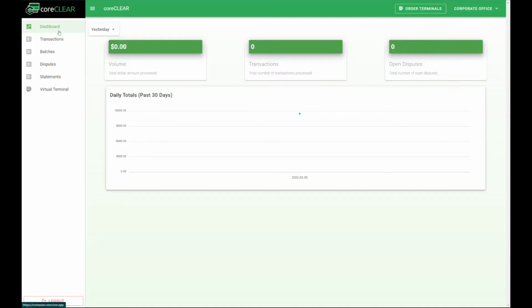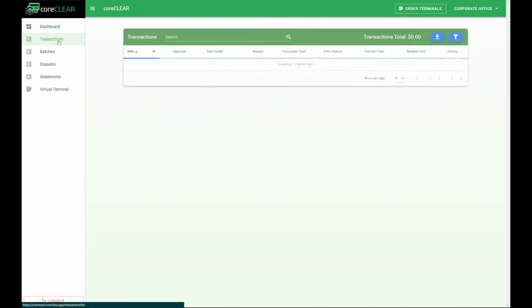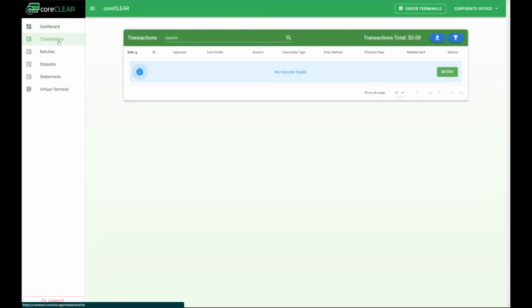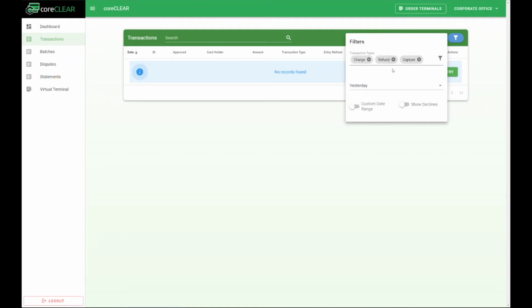On the left, we've got our dashboard, and then of course we have transactions. So I can look at all my transactions. By default, we show you yesterday's transactions, and you can choose the transaction types.